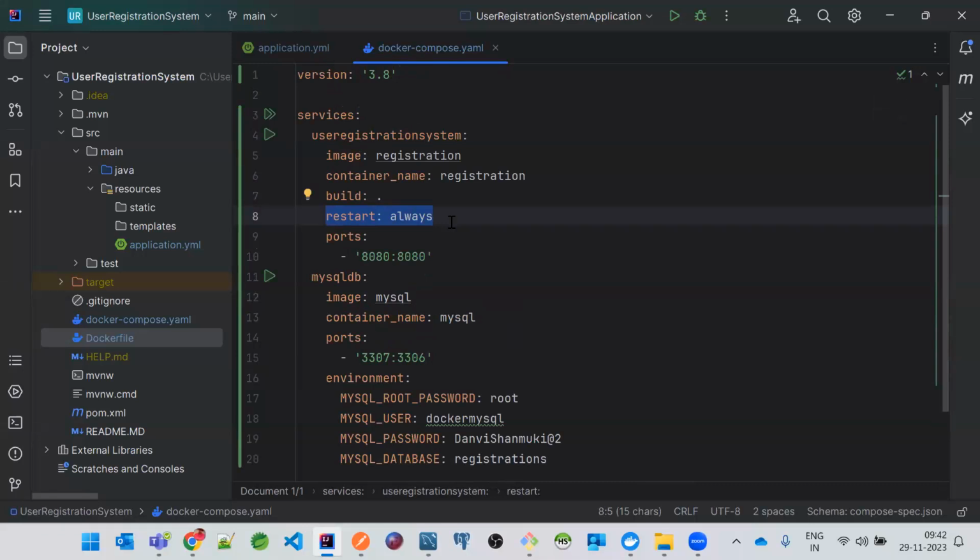So right now, restart always, what it will do: when it is unable to connect to the database, the application will fail to start, right? So if the application fails to start, it will restart it again as many times as needed until it actually connects to the MySQL DB. So that is the flag that we have created, restart as always. That means restart this user registration system if it is not starting perfectly. That's the total idea. Until it's connected to the database, it will restart continuously.